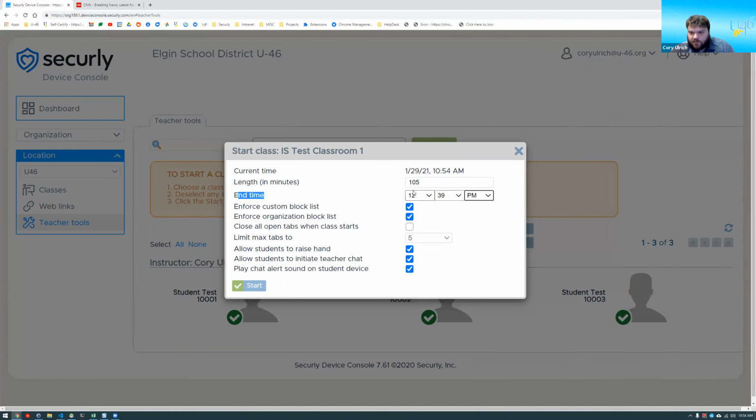12:39 p.m., 105 minutes is what it calculated. And in this case, we are going to leave all of the boxes for raising the hand and initiating chat, and we're going to change the limiting of tabs to unlimited. And then once we have our settings set the way we like, we can click start. But again, if you have automatic class scheduling, you won't have to do any of this. We're going to click start.